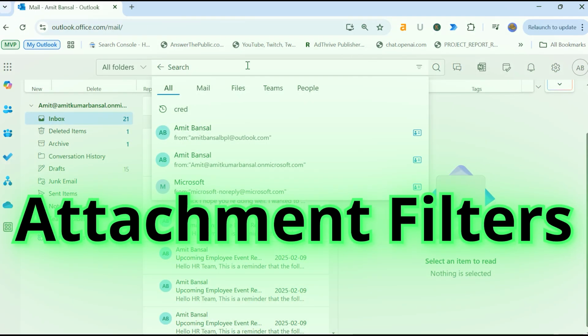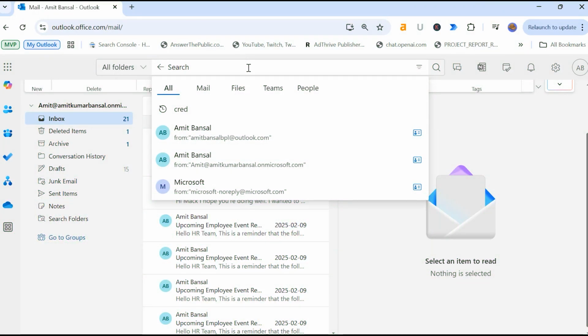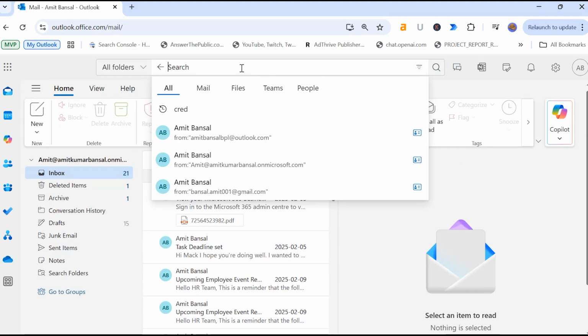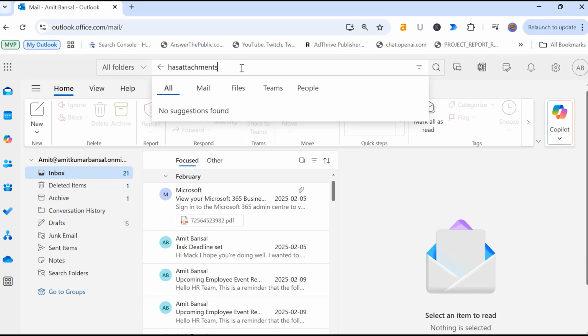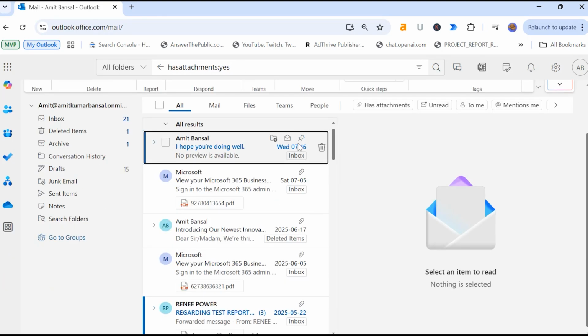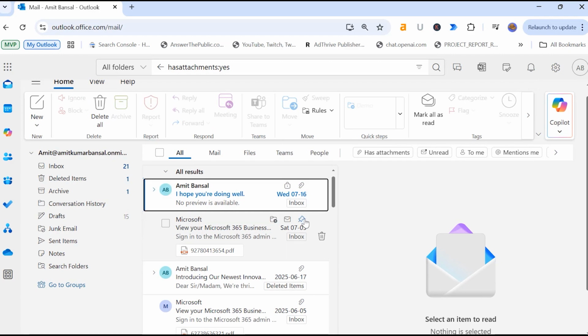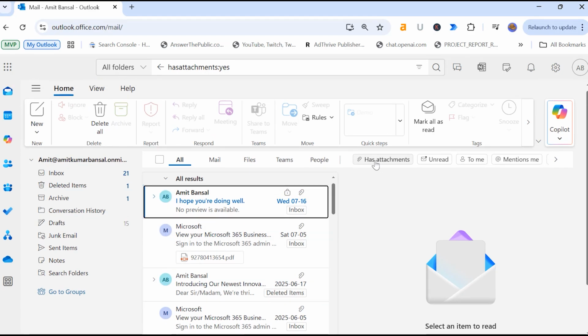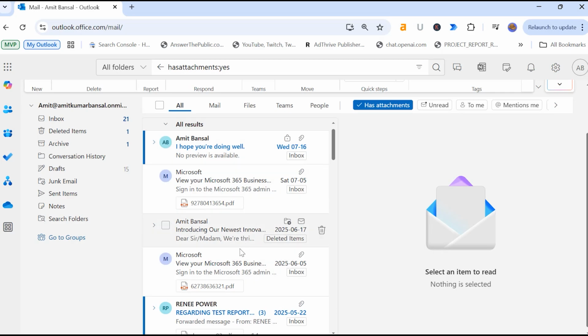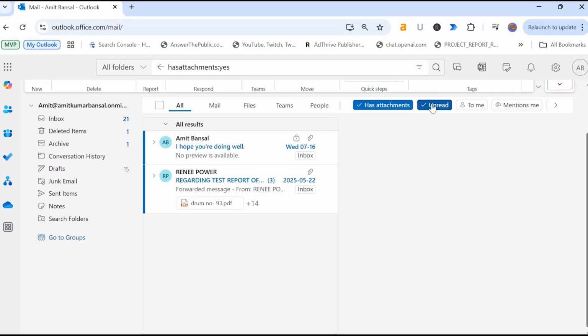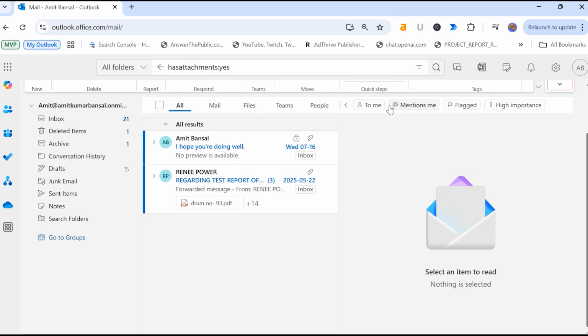Now the next parameter is attachment filters. One of my favorites, finding emails that have files attached. So let's try this. Type has attachments colon yes. Hit enter. You will get all the emails which have attachments. Although you have this option as well in the new Outlook, which is more advanced. If you click has attachments, emails with attachments only are filtered out. If you hit unread as well, the emails which I have not read yet are filtered out.